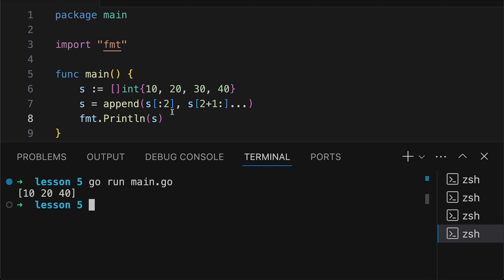And let's say we want to remove the first element, 10. Then we could just write 0 and 0 plus 1 here. And we should now get back 20, 30, and 40.